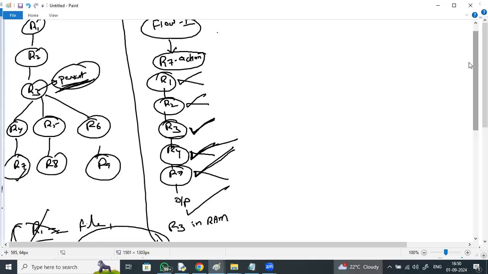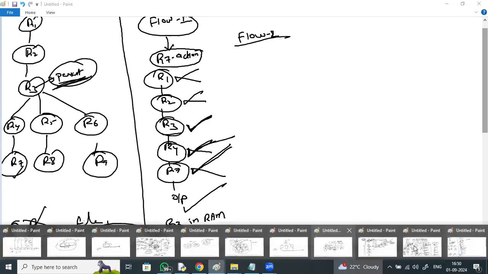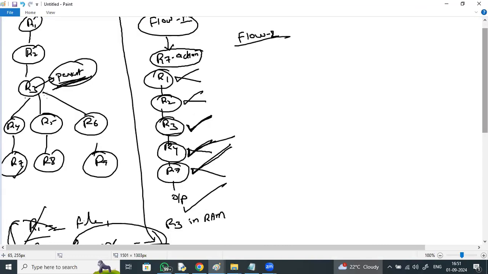Okay, that is for the first flow. But whenever you are executing flow 2, understand the drawback we observed in the previous flow: even though the first 3 steps are common in each flow, every time it is re-executing from the beginning, in flow 2, in flow 3. So instead of that, I persisted R3, whose output is used by multiple flows.